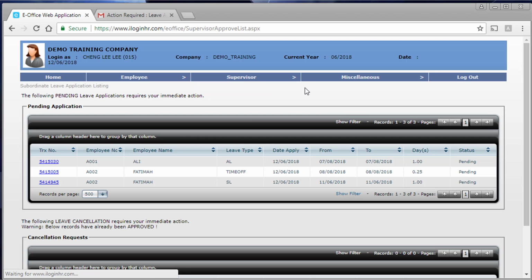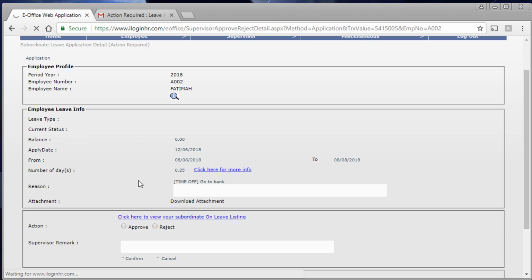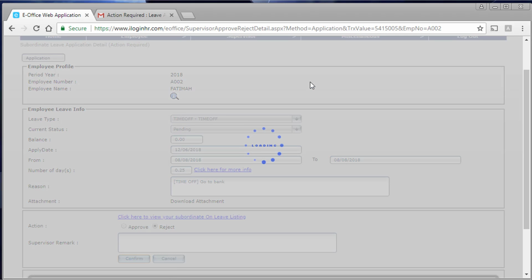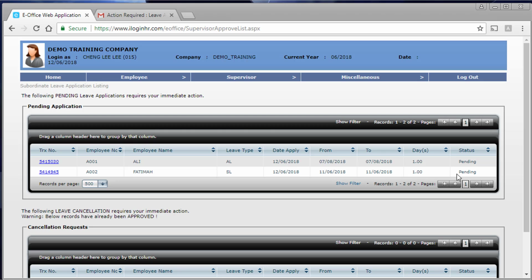Okay, so is there any leave type that you would like to reject? You can always click in, for example this one, time off. If I would like to reject it, then click reject, confirm. So that we can have some sample of the reject case. Okay, that's it. The rest we just keep it first.